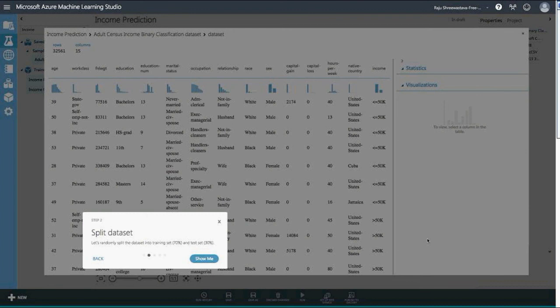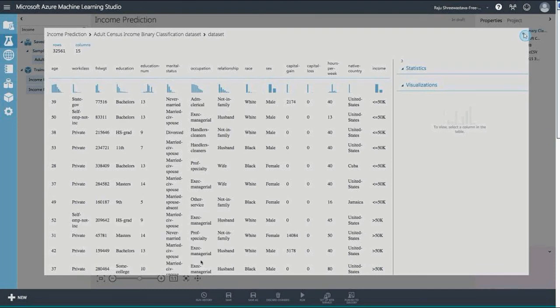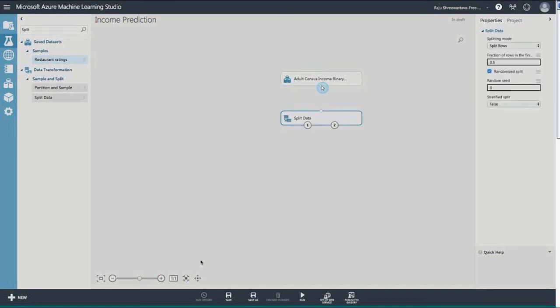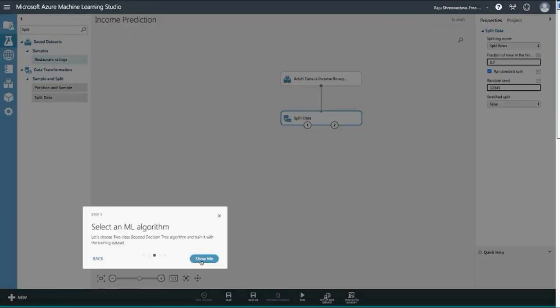So we split the data in two parts. Here we are going to do 70-30. In Azure Machine Learning, there is a block called Split Data. I pick that, drop it here, and say 0.7, which means I'm going to divide 70-30. There's also a random seed, which is a side setting, so don't worry about that.